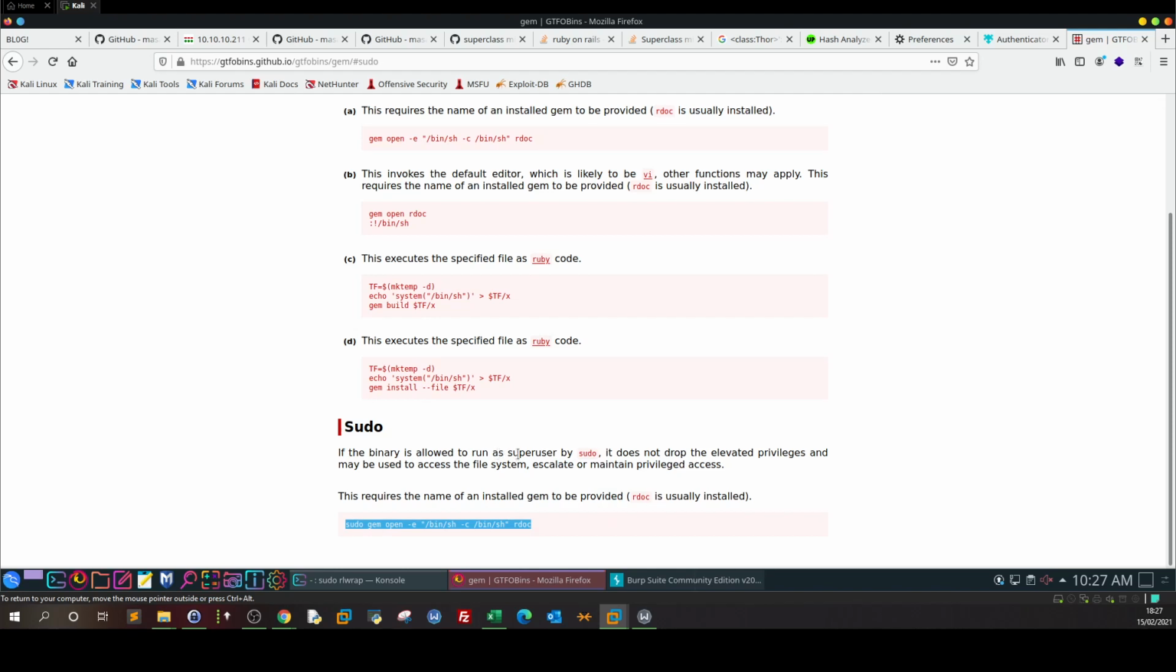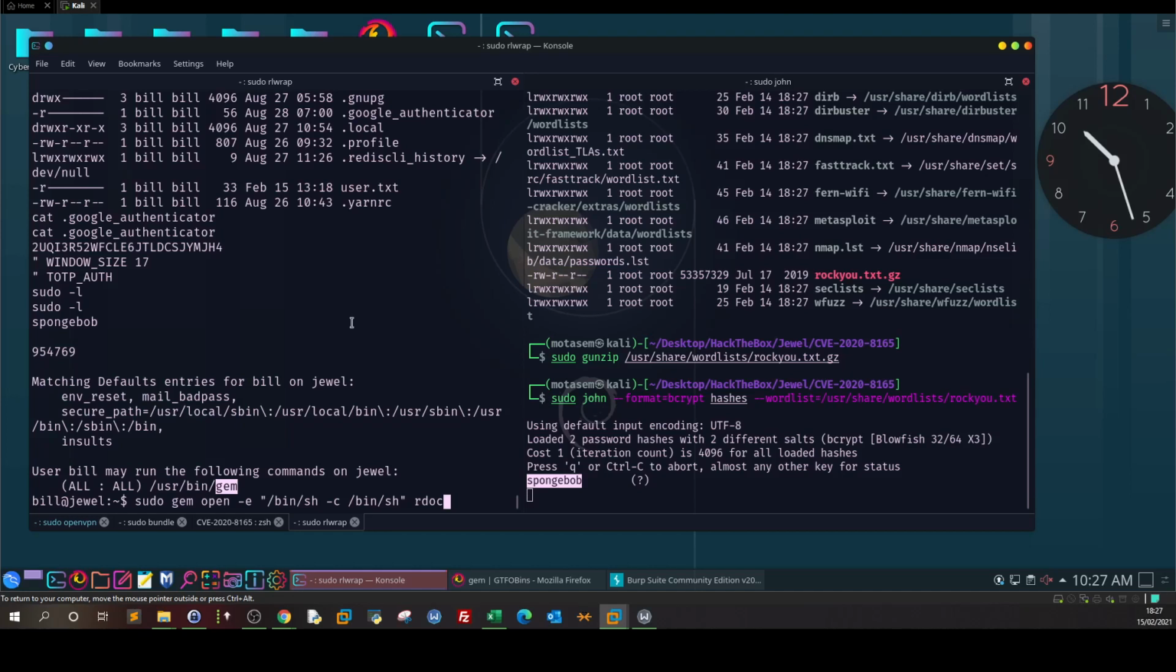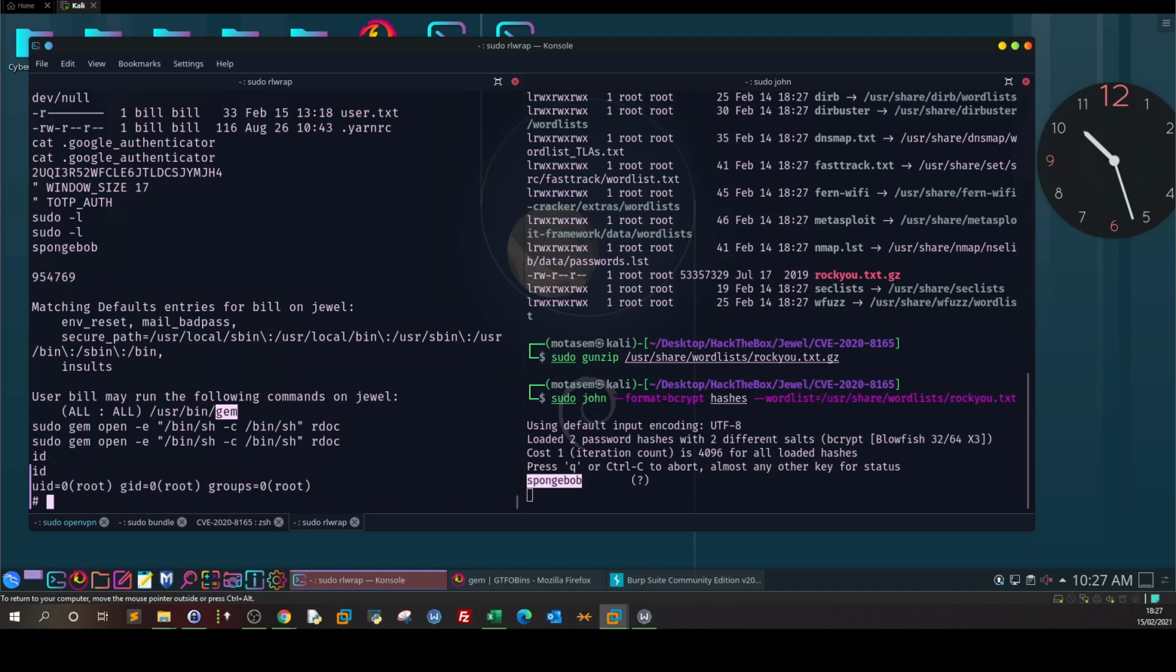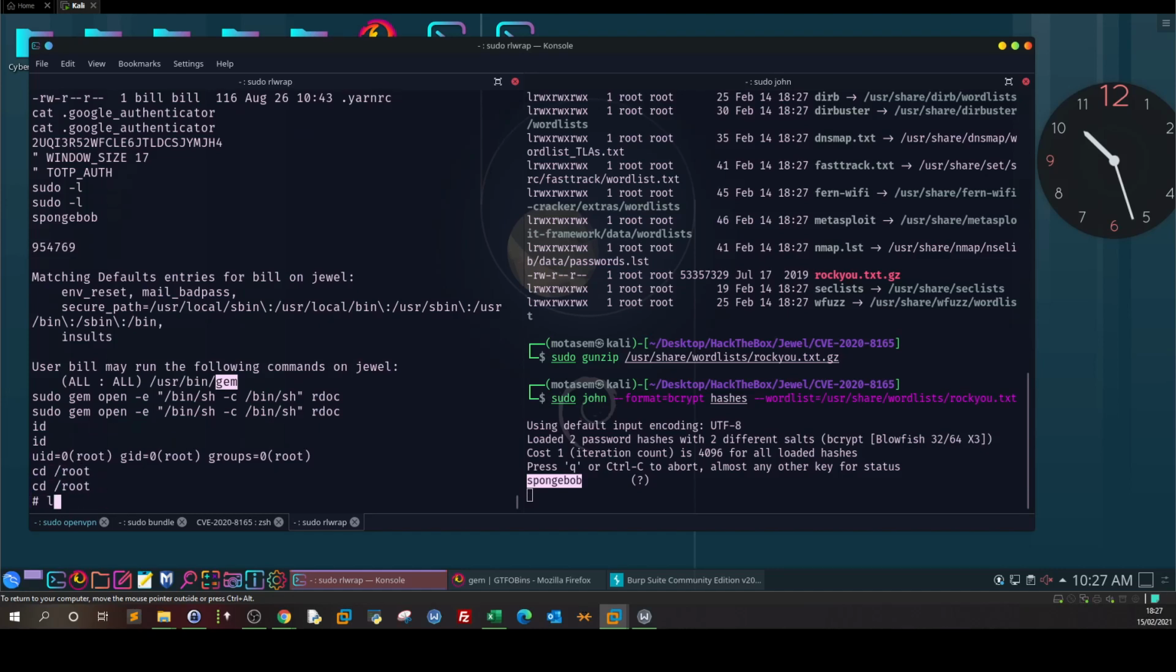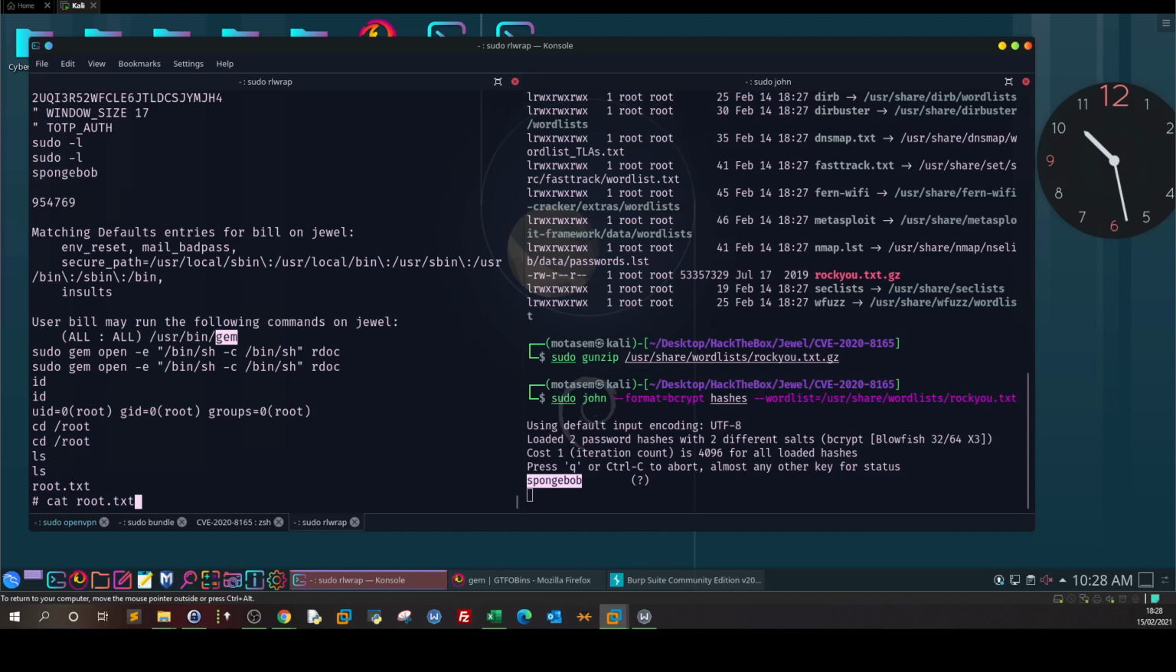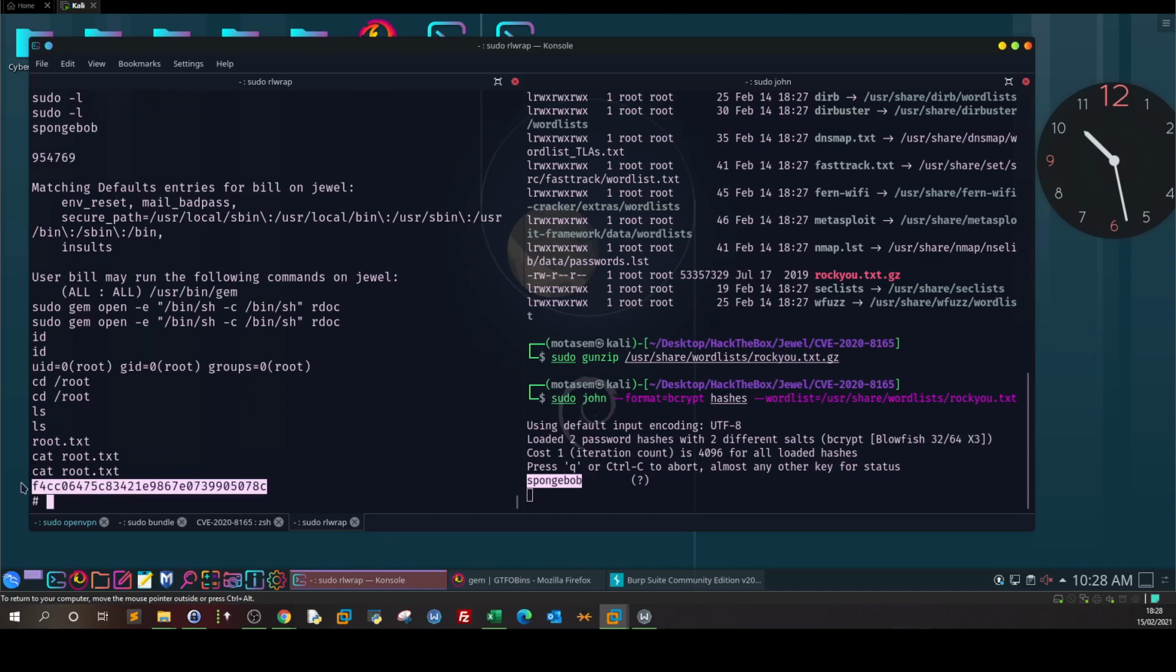If the binary is allowed to run as a superuser by sudo, it doesn't drop the elevated privileges and may be used to access the file system, escalate, or maintain privileged access. This requires the name of an installed gem to be provided. RDoc is usually installed. So it requires that RDoc is installed. If you encounter a target that doesn't have RDoc, just install it and you can use this. Paste, id, and you are the root user. cd root, cat root.txt. Okay, let's take the flag.